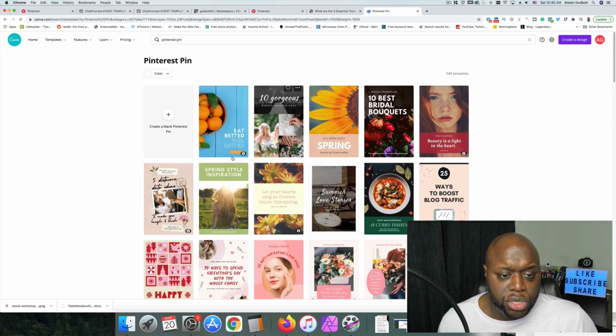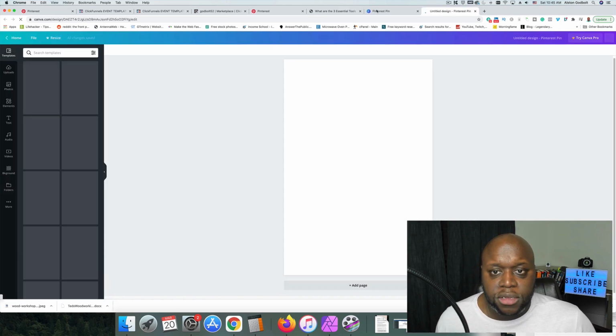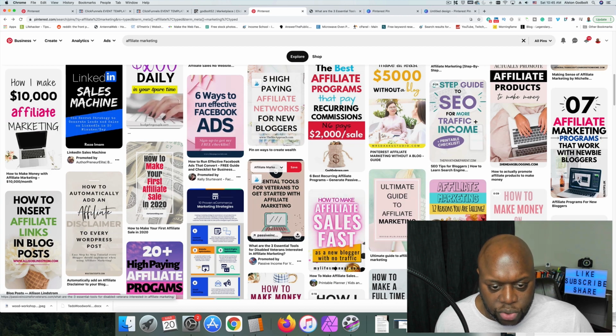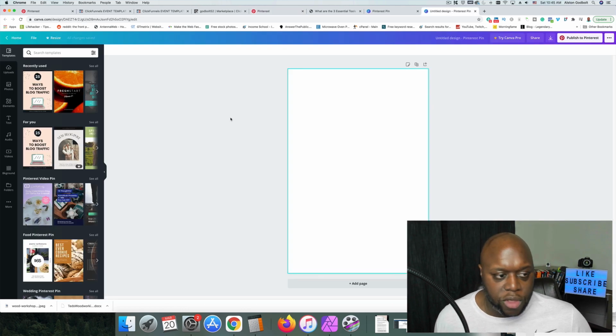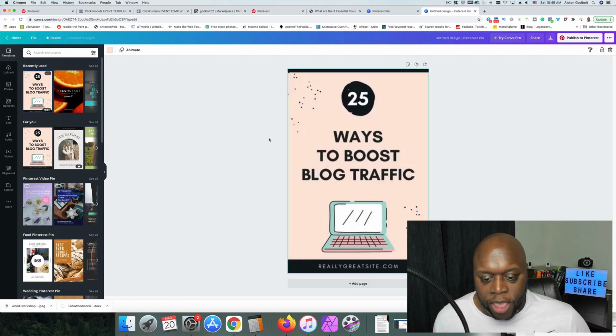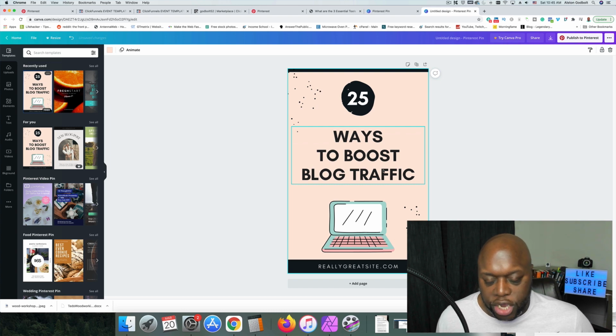And the next step is to, we can create a blank pin, or we can use one that's already pre-made. In fact, this pin over here is a Pinterest pin that's just changed. Like this 3 essential tools for veterans, that's a Pinterest pin that's pre-made. They just changed the one number. So this is that right there. They literally changed one number.